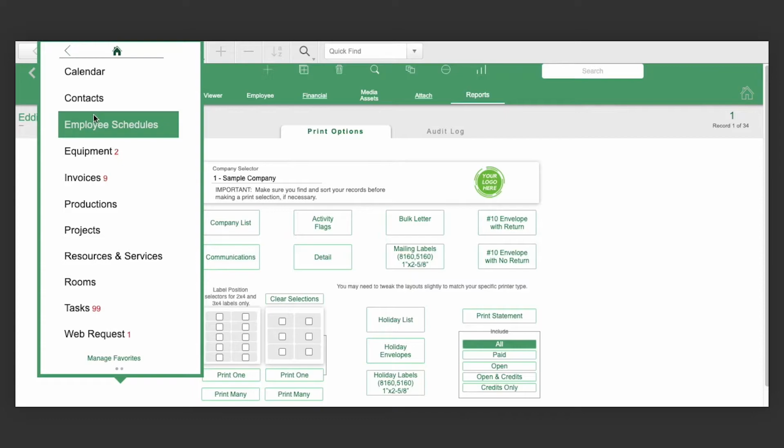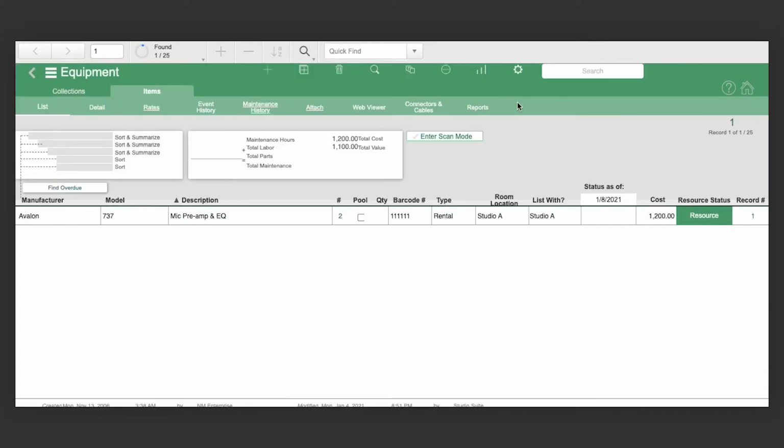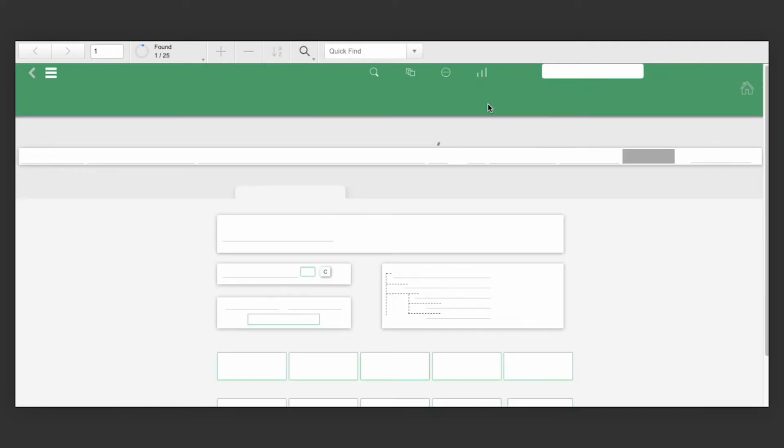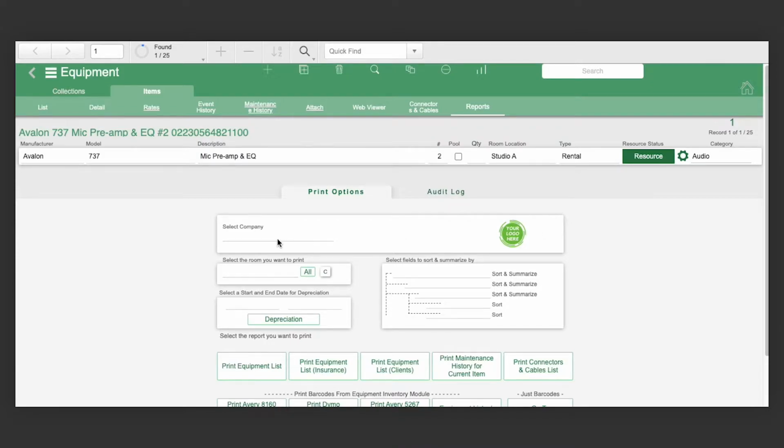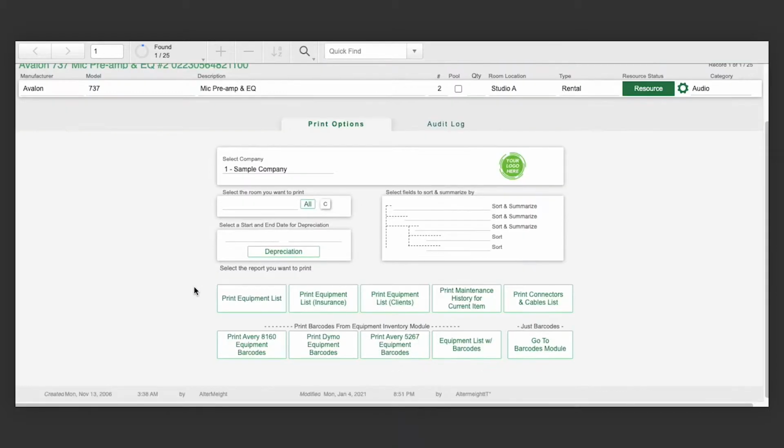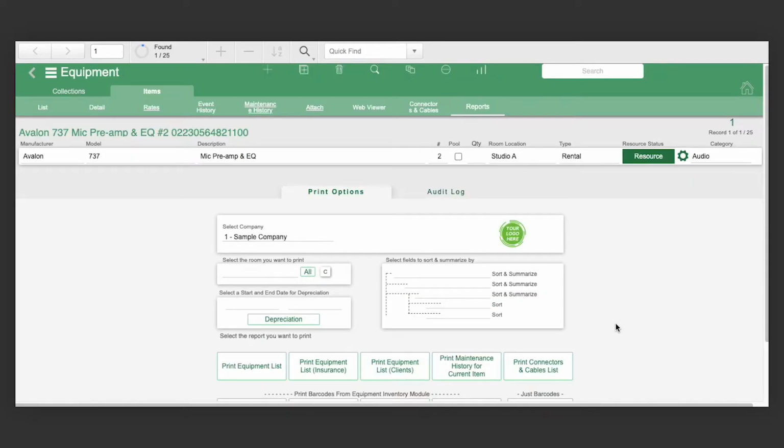If we go to equipment, we also have a reporting tab right here. So we can select one of our companies or divisions that we create in Studio Suite. And here are some of the things that we can print, including our barcodes. It's possible to use a barcode system in Studio Suite.